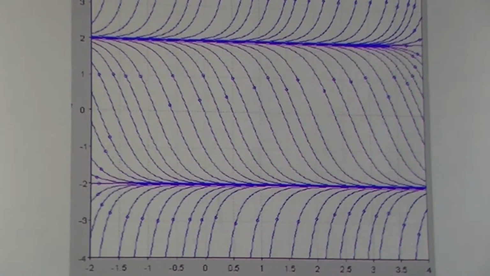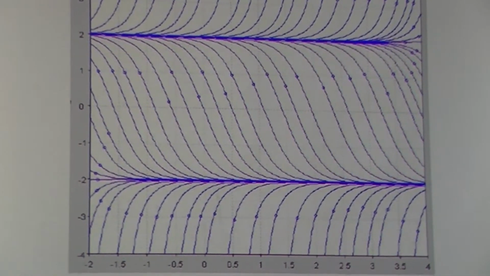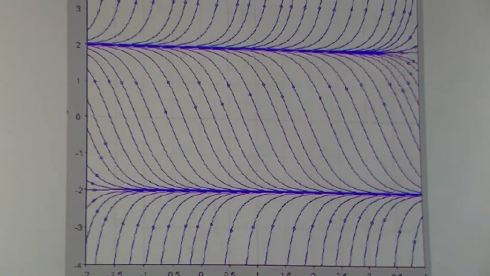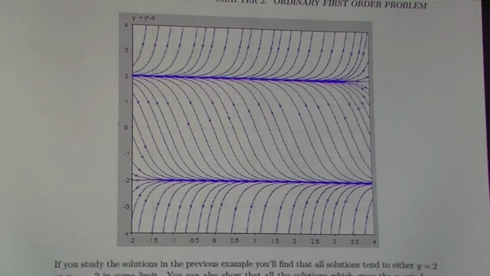Of course, you can reverse engineer that to make a differential equation which has geometric features that you'd like as well. That's what I did with this example. It's kind of a backwards example.